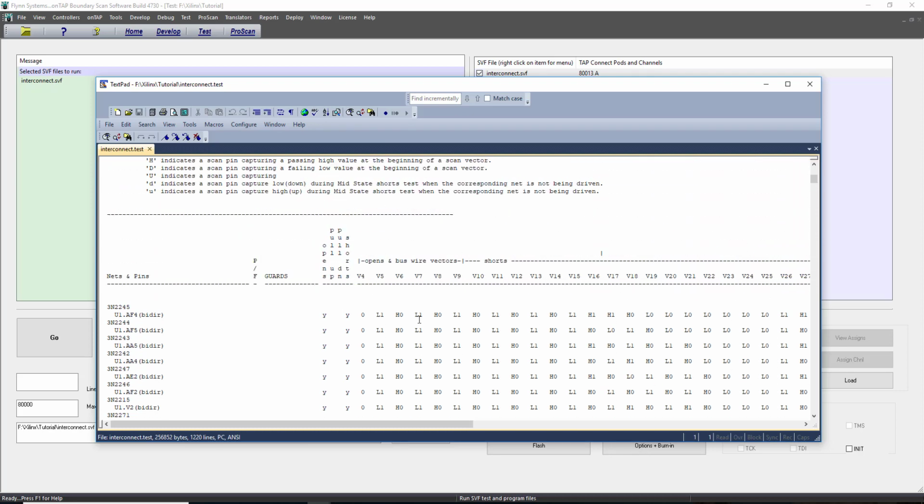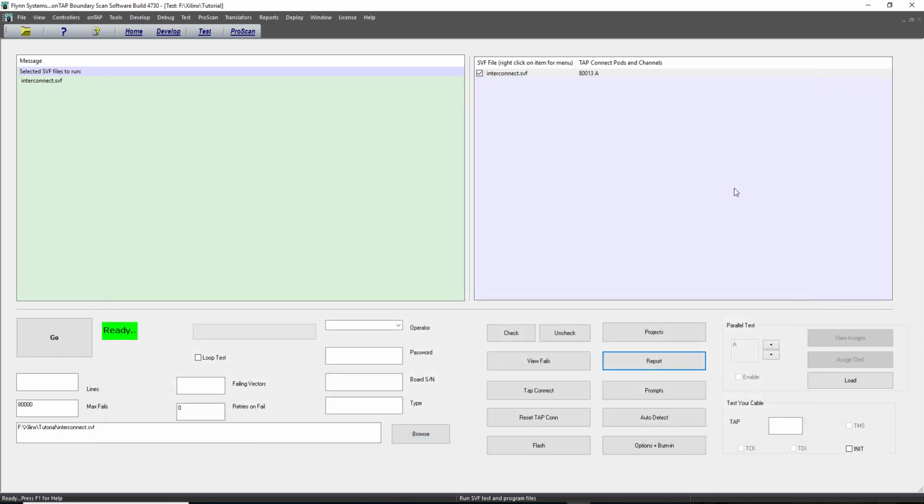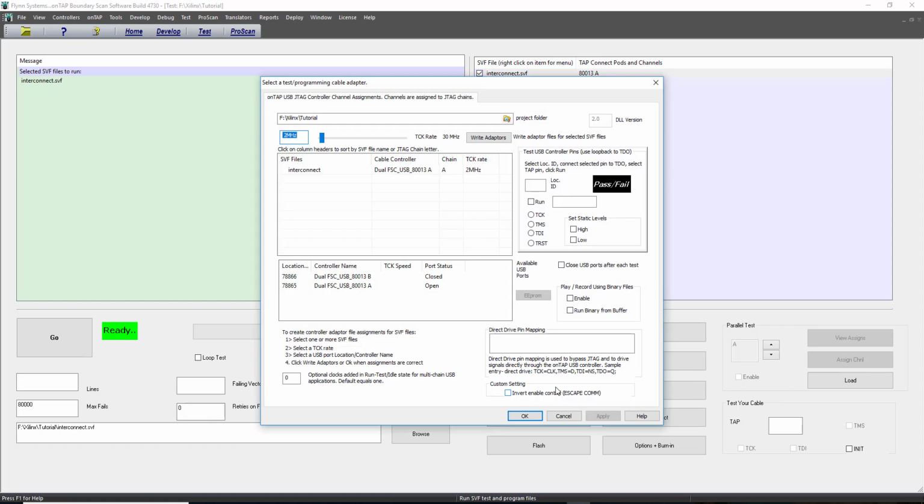These results are also shown in ProScan in a somewhat similar fashion, but using waveforms. So we'll leave this report, and then let's take a look at some of the other things. Tap Connect access is the same as accessing the controllers menu, and that simply shows us a list of the SBF files that we have, and it will show us which JTAG controller channel is assigned to a particular test.